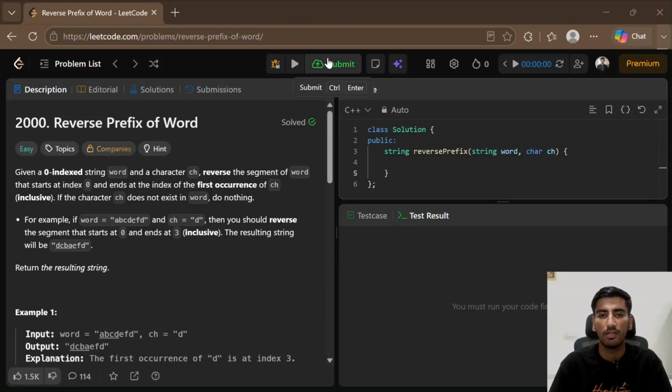Today I am solving LeetCode problem number 2000, Reverse Prefix of Word, a C++ solution. Can you reverse just a part of a string with only one built-in function? Let's solve LeetCode 2000 using a clean and efficient C++ approach.